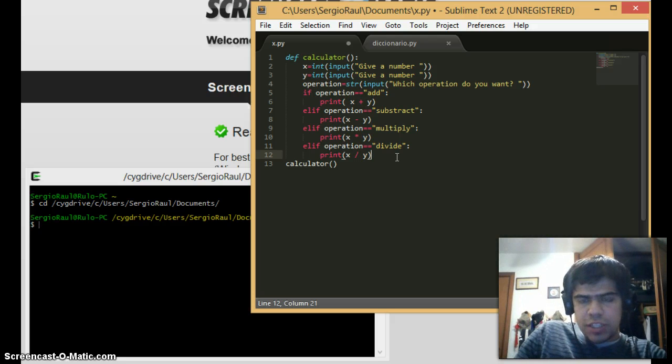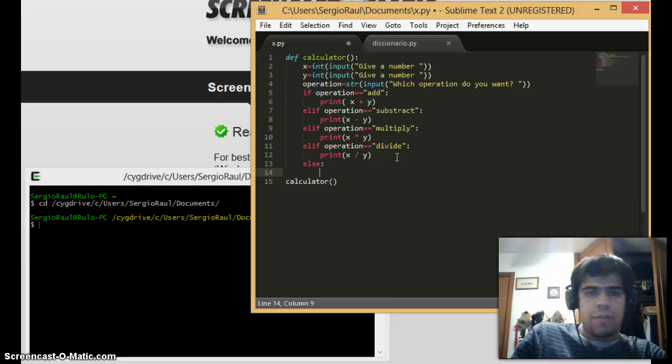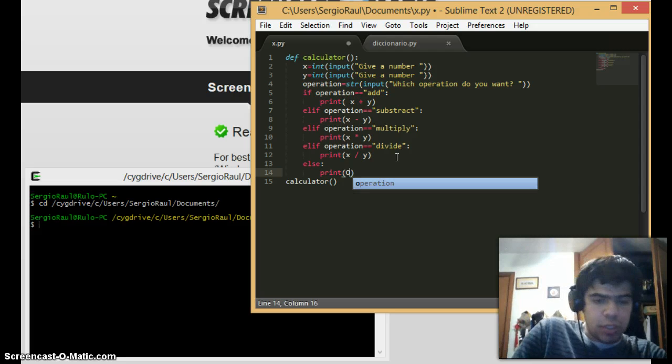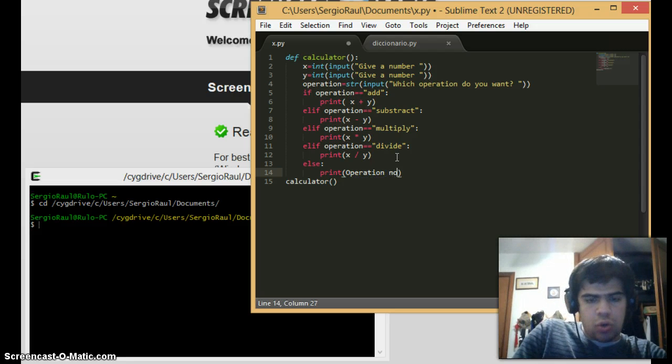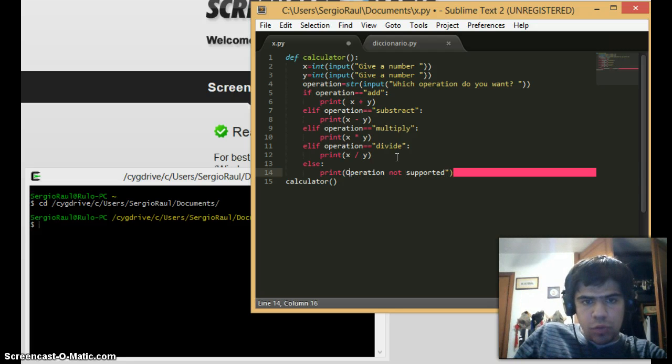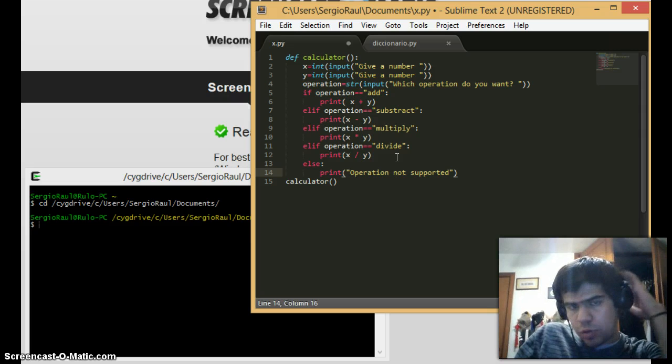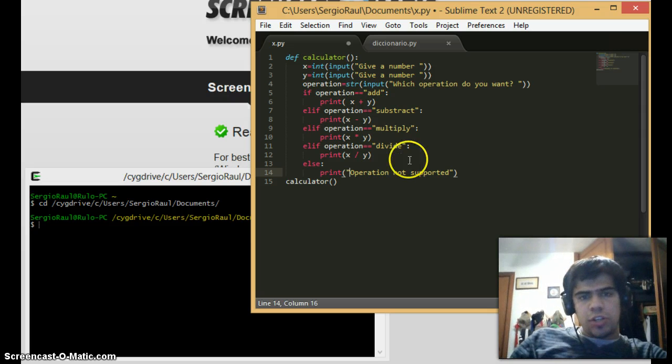Okay, so we're set in the elif, but what happens if I type in something stupid? Then it's the else. If I didn't type in add, subtract, multiply, or divide, my fifth option is going to be to get the value operation not supported. And I almost forgot that I need quotations to make it a text. So operation not supported, because it actually is not supported.